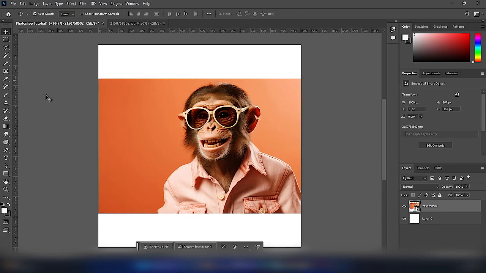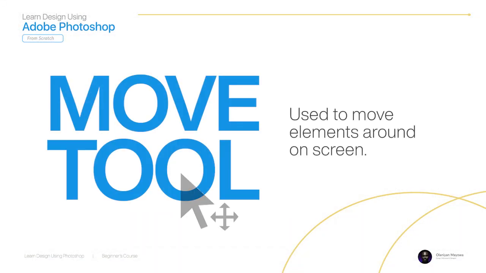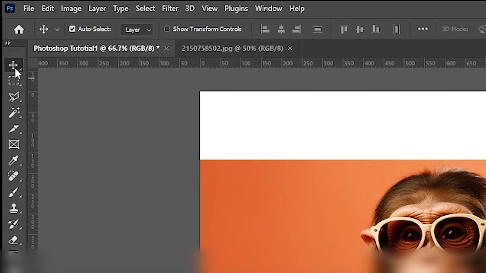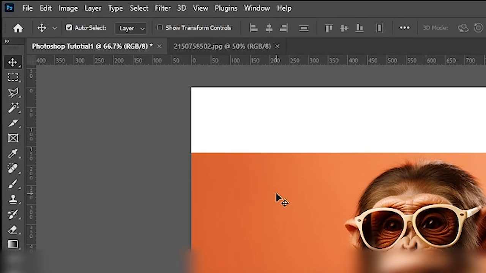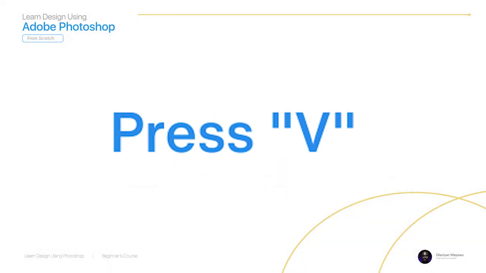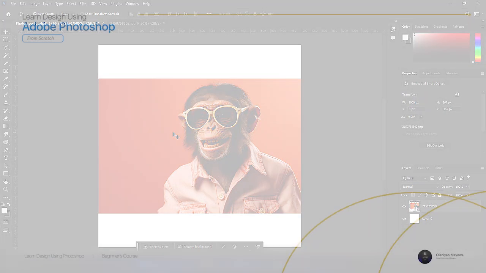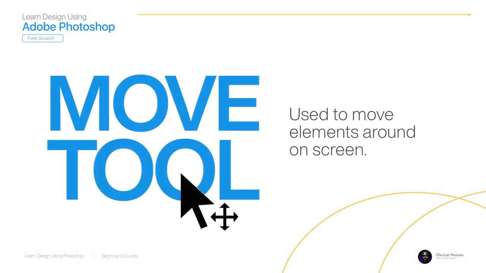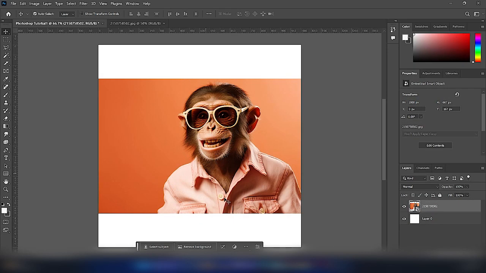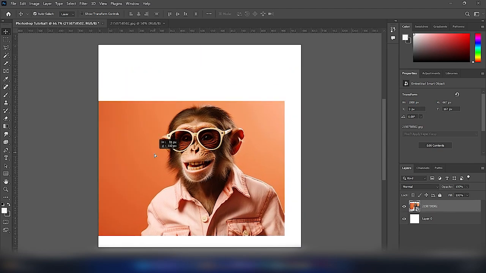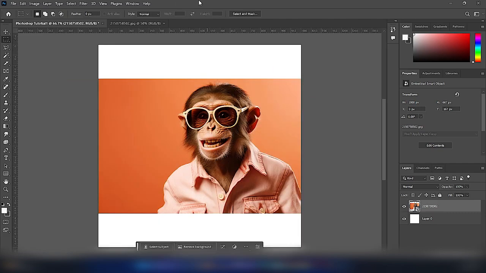The first tool we'll be considering is the Move tool. The Move tool is just the first tool you will see on the toolbar. Okay, so this is the Move tool, and you can also activate the Move tool by pressing V on your keyboard. Alright, now the Move tool is simply a tool which helps you move things on your screen. So say I want to move this image. All I have to do is just click on the image and drag, and you'll be able to move the image.